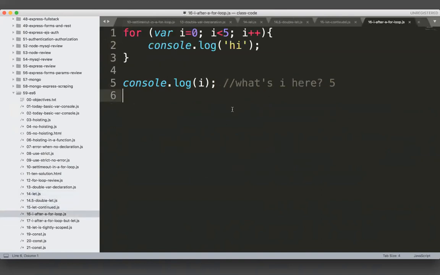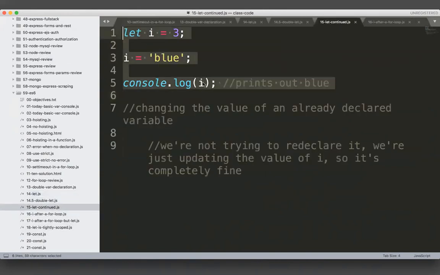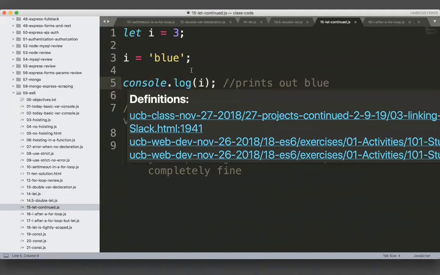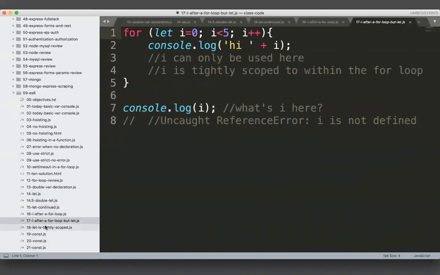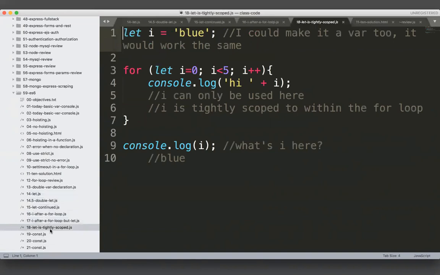Over here, did I go over this already? So you can update the value of a let? Yeah, just like this. Let i equals 3, i equals blue. It's going to print out blue right here. You can update the value of let. I think I already went over how this turns into 5. Yeah, right here.